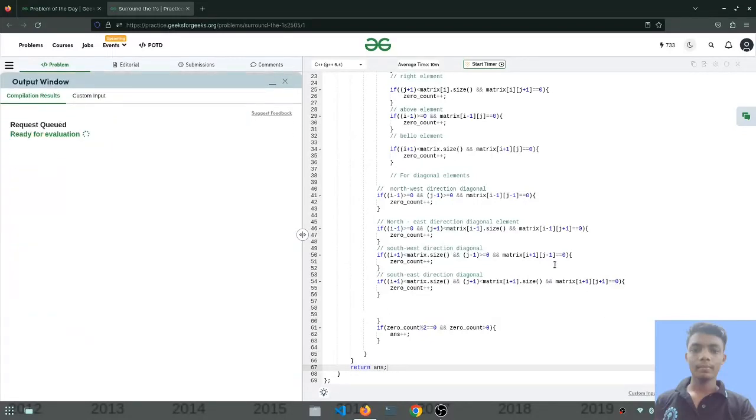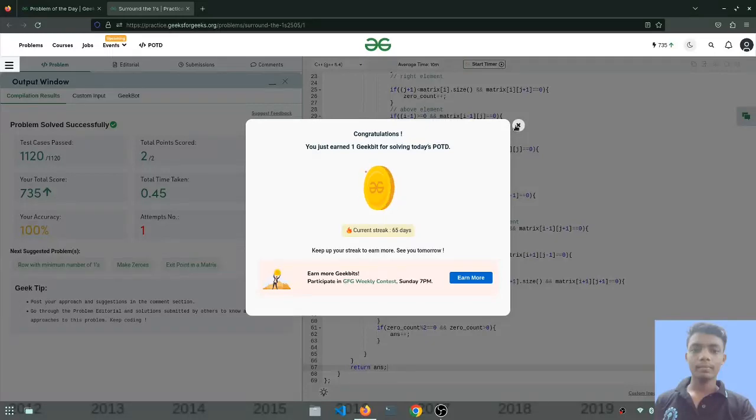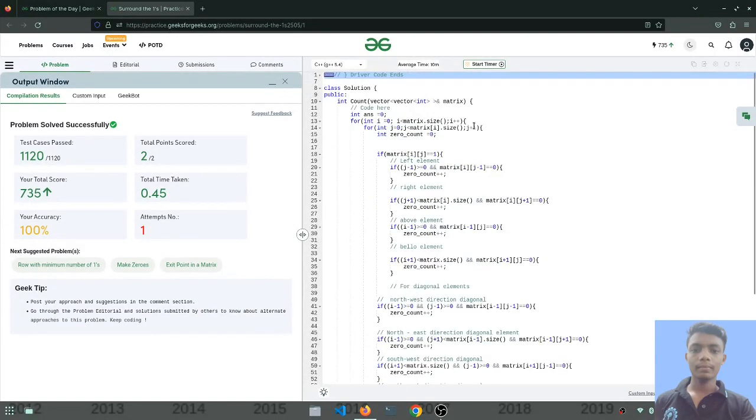So now compile the code. All output is correct here. So now let's submit the code. Okay, you can see that my code is submitted successfully.